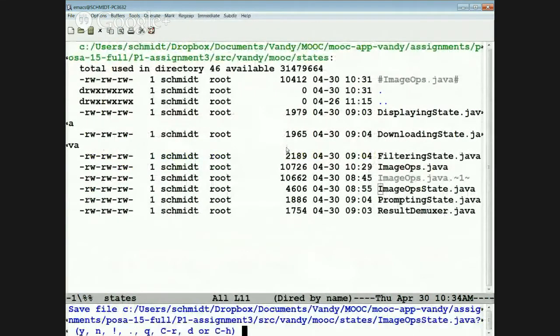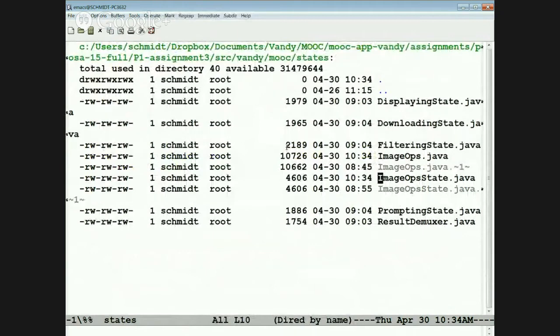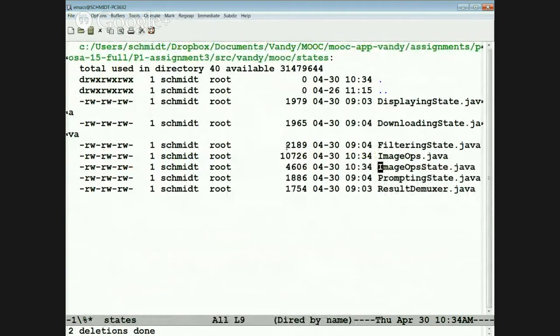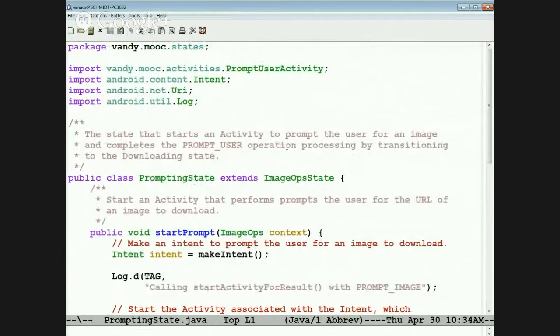And now take a look at how you would actually implement the state methods, or the state subclasses, the concrete states. We'll start with the easiest one, the prompting state. At some point, I'm going to make a diagram for all this stuff that shows the state machine that this is using. And once you see the state machine, it all makes complete and total sense. So the prompting state is the state that we start in, and this is an ImageOps state.